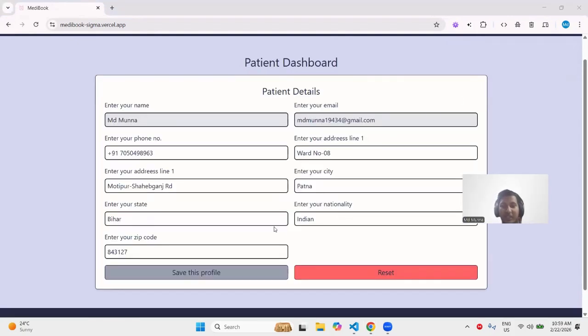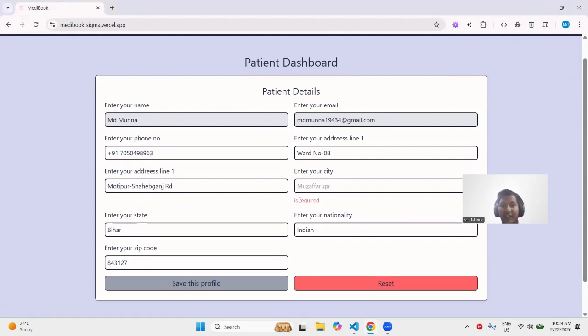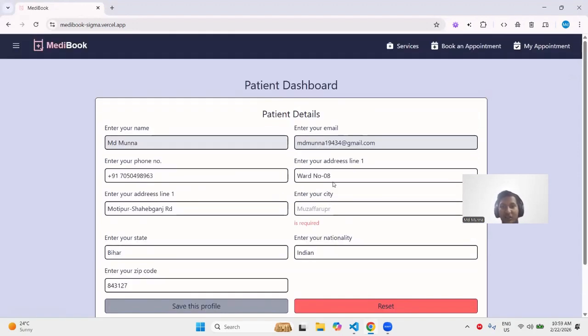This is coming from the toast. And if they don't enter Patna here and want to proceed, then the message will be shown that it is required. So let's go and review the services.